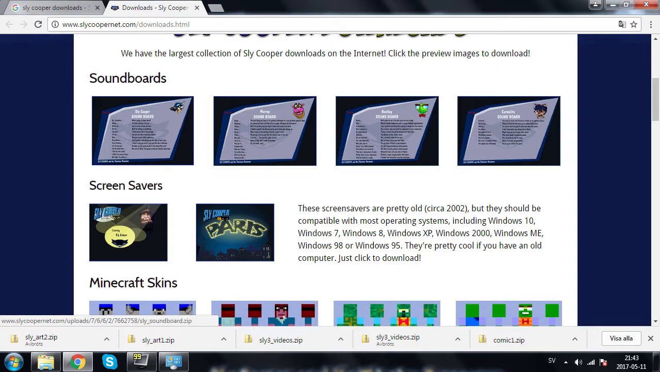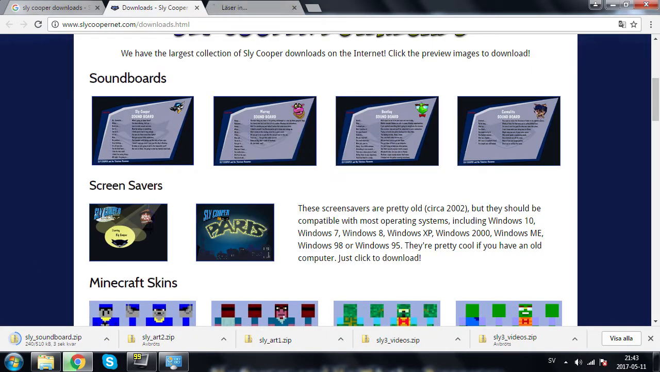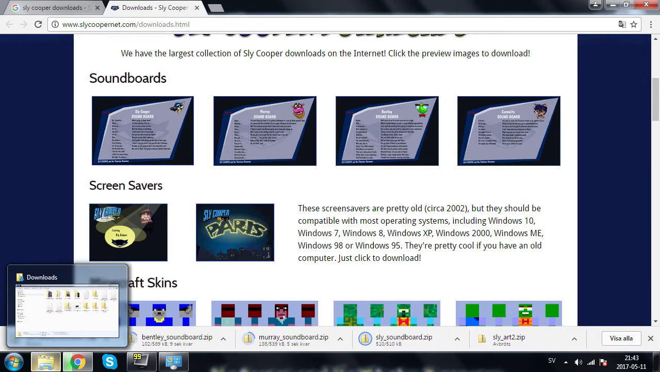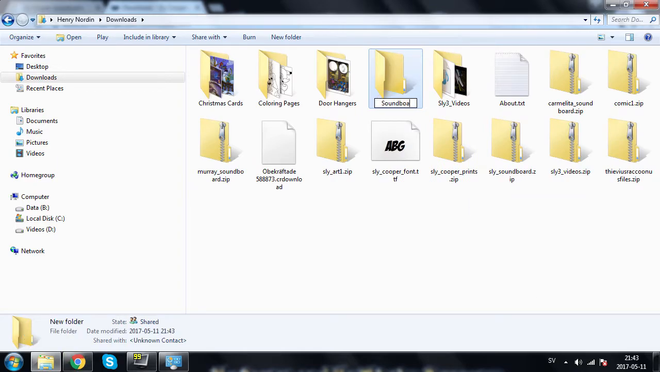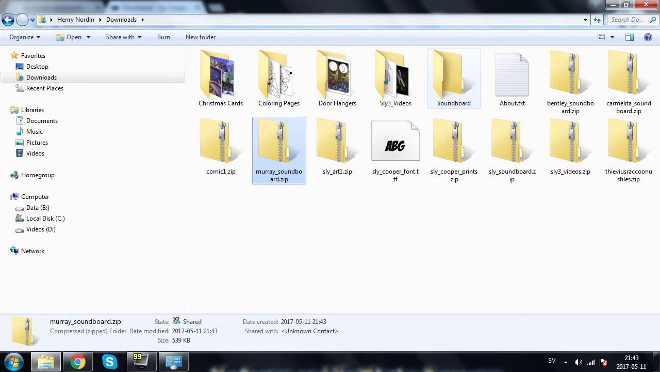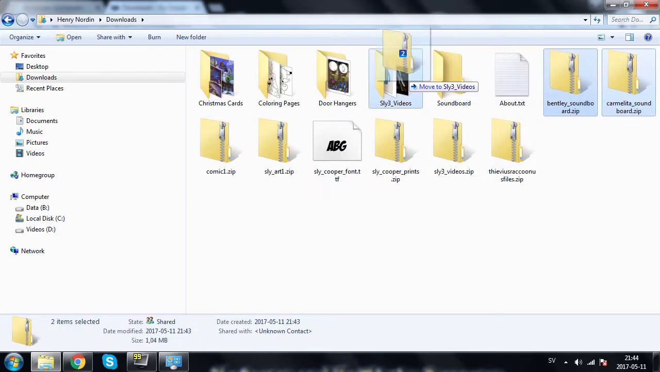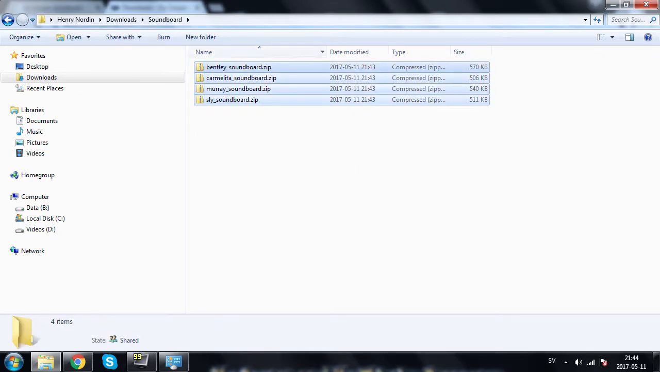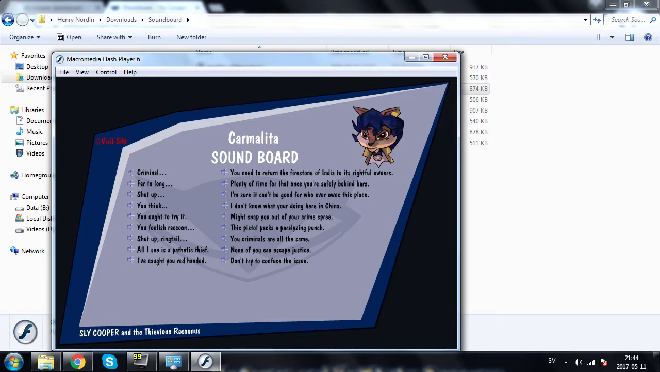Okay, I'm gonna start with the soundboards. So I will download that one, and that one, and that one, and that one. Okay, so I'm gonna make a soundboard folder. So let's put Murray in there and Sly, and Bentley and Carmelita, and extract all of them. There we go. So I'm gonna start with the Carmelita soundboard.